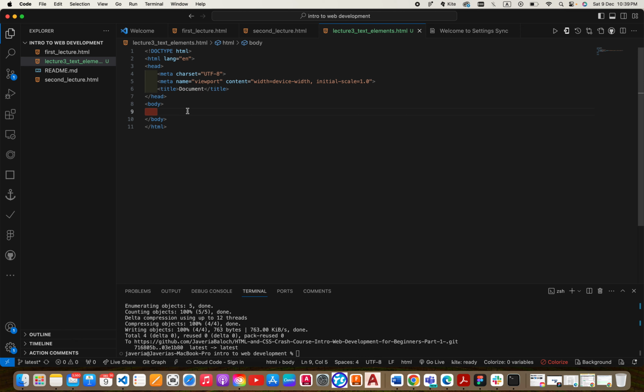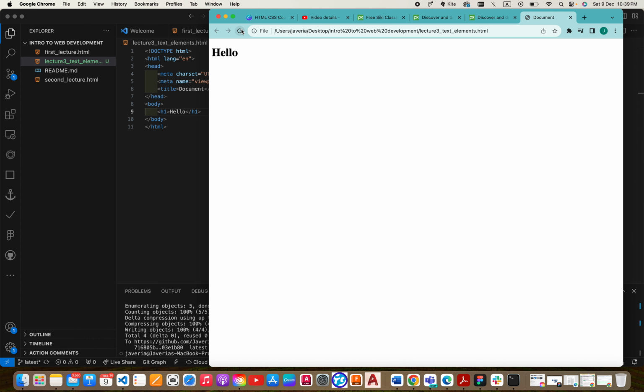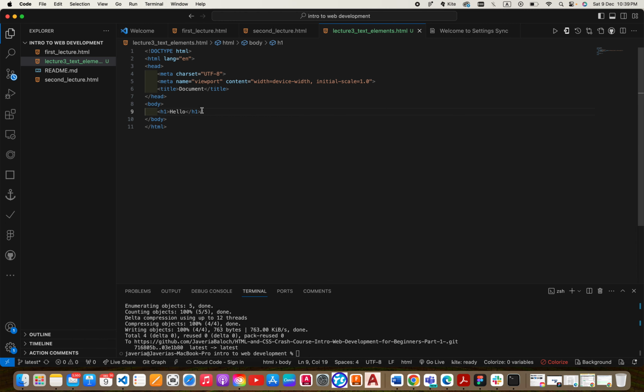Now I will show you the heading elements of the HTML text. The first element we saw in the last lecture as well, and in this lecture I will also show you what it is doing. So I will write hello, and let's come here. You can see hello, it's the biggest heading.